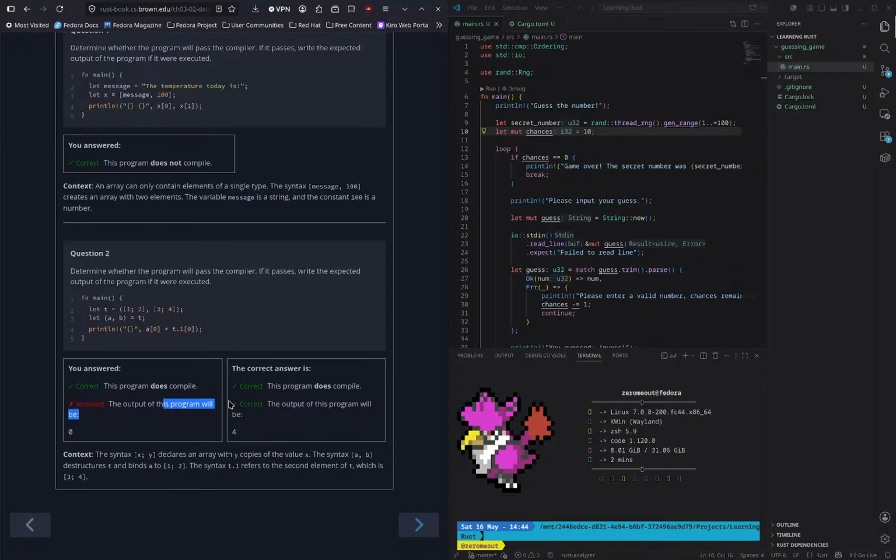Refers to the second element of T. Oh, you can write it like that. Okay. Huh? Yeah, refers to it. Yeah, okay. That's correct. Okay.